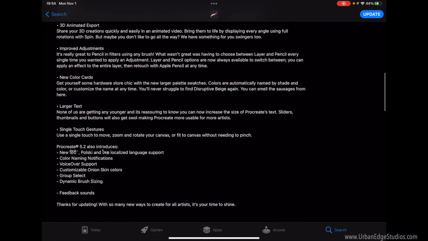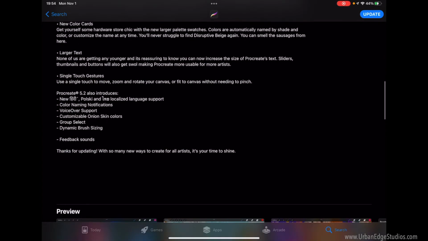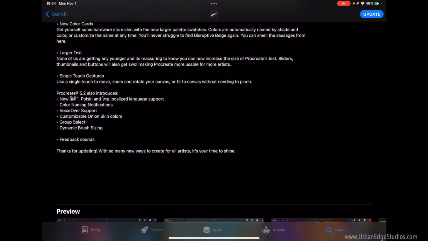Interesting. We also have some new color cards. We're going to check those out. Colors are automatically named by shade and color or customize the name anytime. That's really neat. Larger text, always appreciated. Hopefully we can customize that in case you're not a fan of extra large text. None of us are getting any younger. True that, especially while waiting for 5.2 to come out. And then single touch gestures. So zooming, pinching, rotating, very nice.